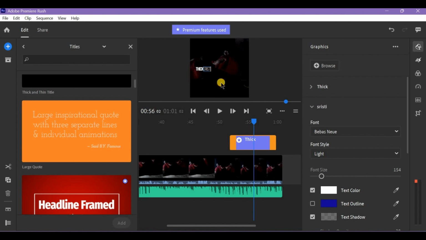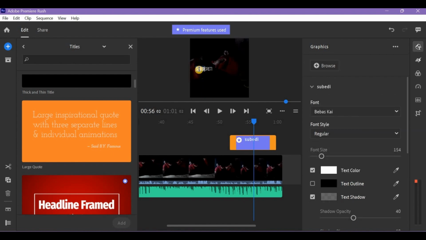Adjust the timing of your subtitles to sync them with the audio by dragging them along the timeline.